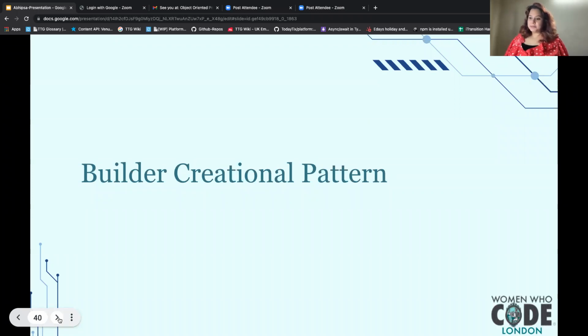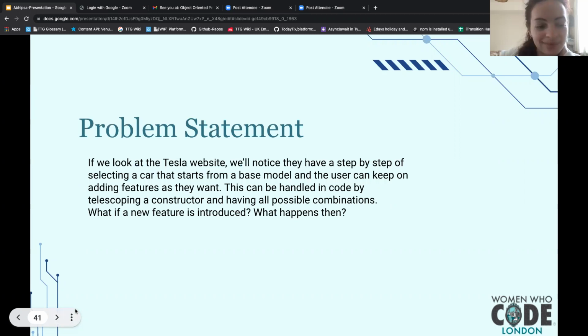The builder pattern. Okay, let's consider this scenario. If any of you have ever looked at a Tesla website, there is a base model of the vehicle that you want to choose, and then the user can add features onto that based on their liking and their need.